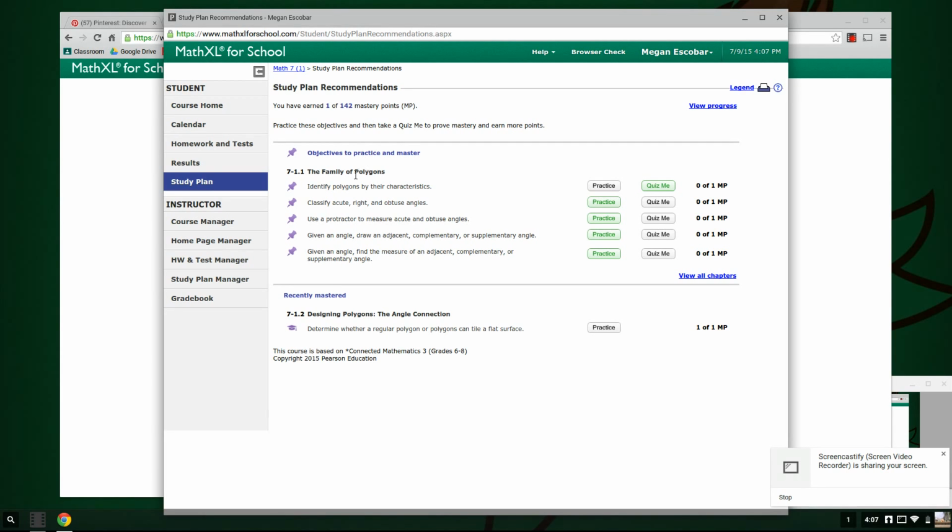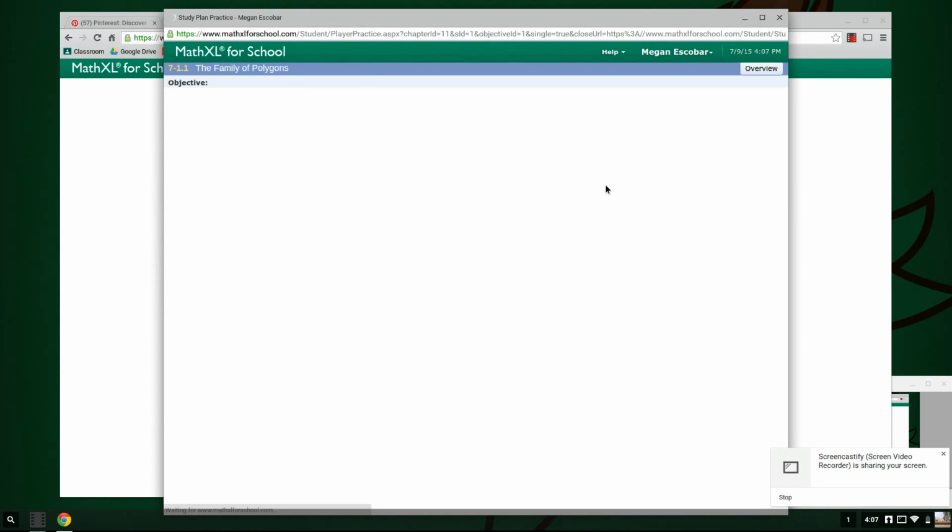So here it starts at the beginning, 1.1, we're in Unit 1. Okay, identify polygons by their characteristics. So it's not really by section. It's not 1.1, this is the practice. This is by idea or by standard. So for this one, they can click practice. I've already clicked it, so mine is kind of ready to quiz me, which is why it's green. But if I went to practice, it will come up with some questions. Takes a second to load.